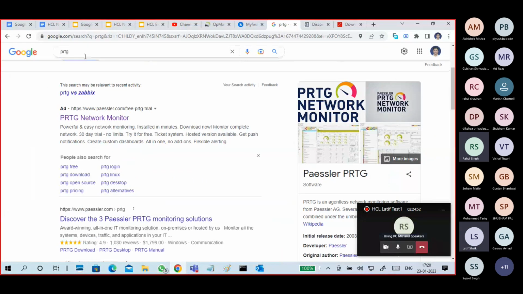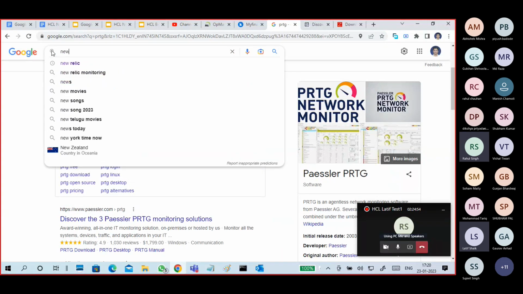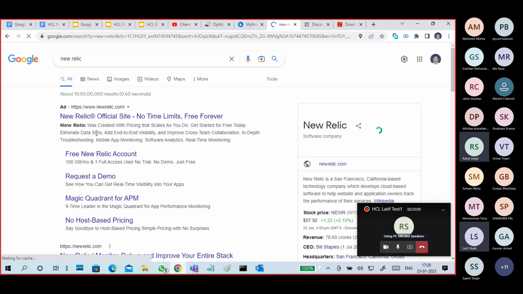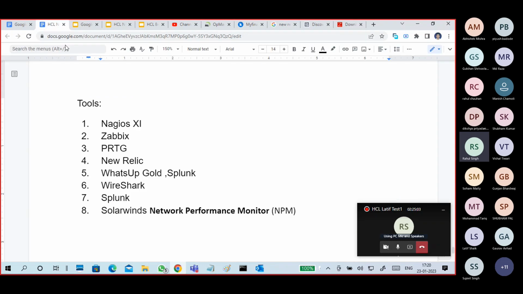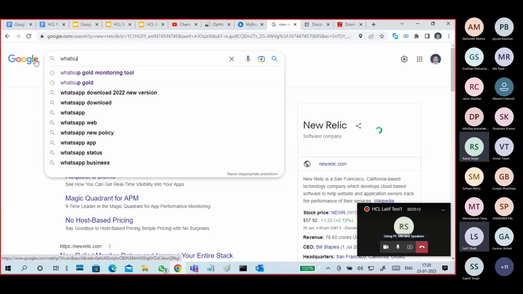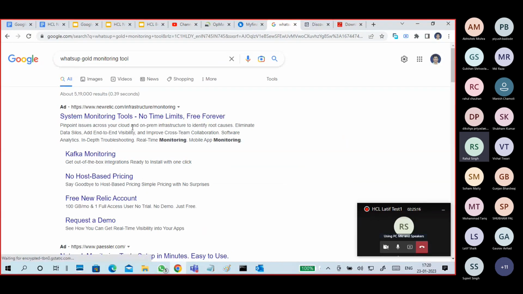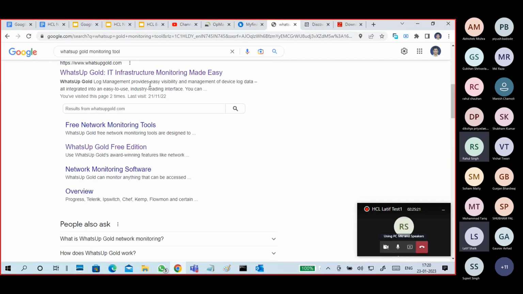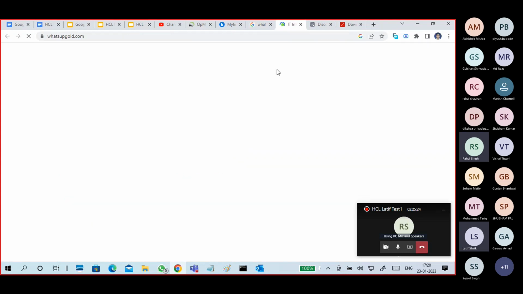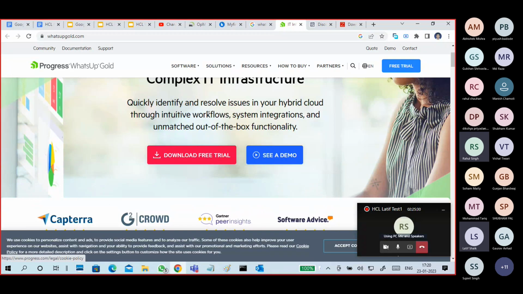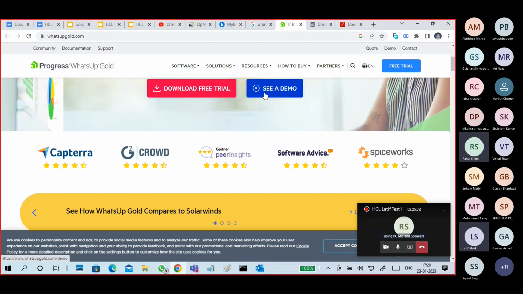New Relic is an application monitoring tool. WhatsUp Gold also has a free trial version available. This is WhatsUp Gold, an IT infrastructure monitoring tool that simplifies management of your complex IT infrastructure. Free trial version, and a demo is also there.